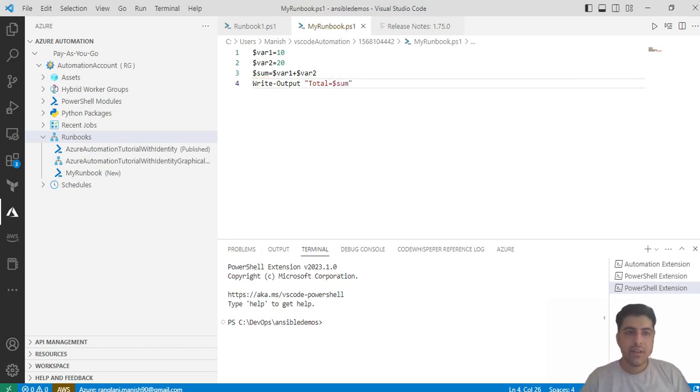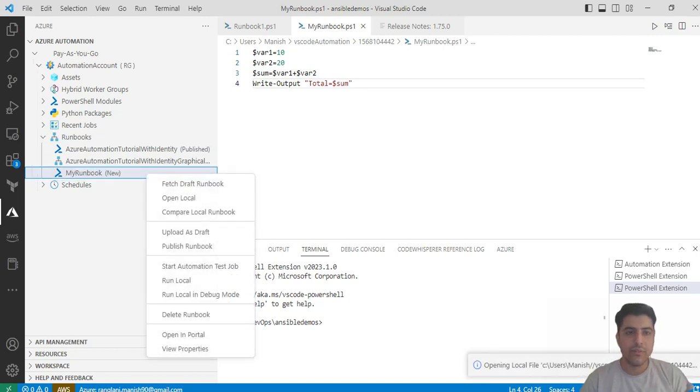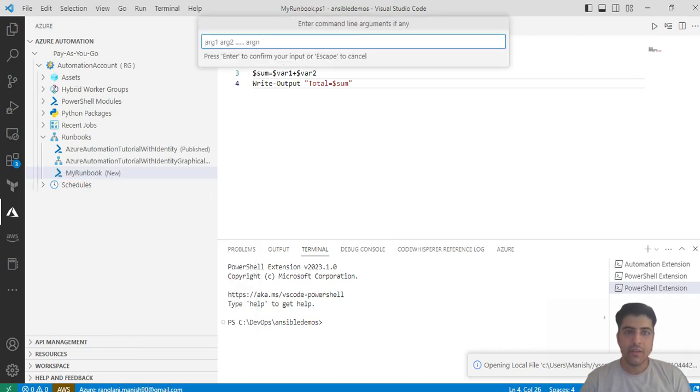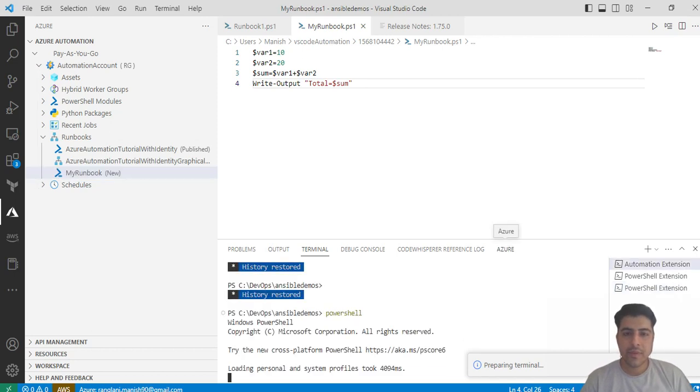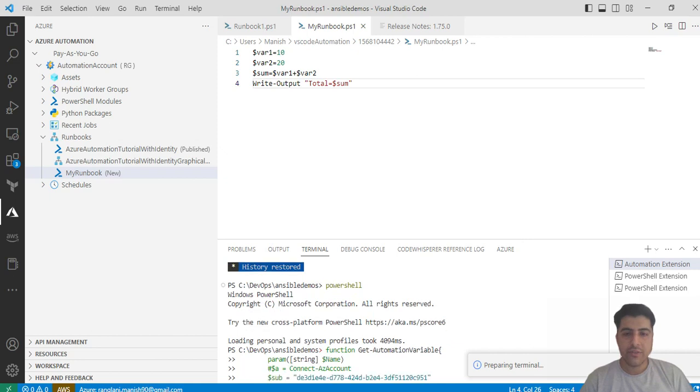Just save it. Before I go and publish it, let me try to run it locally. If you want to run this runbook locally, just right click on it and say run local. If there is any argument that we need to pass, we have to specify it here. Since there is no argument as of now, I'll just simply pass it. So it will execute.